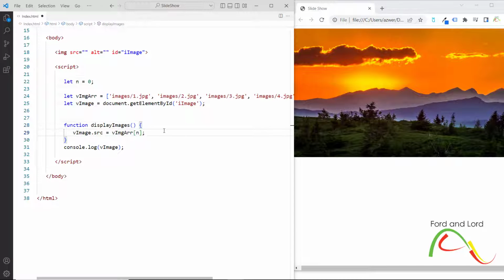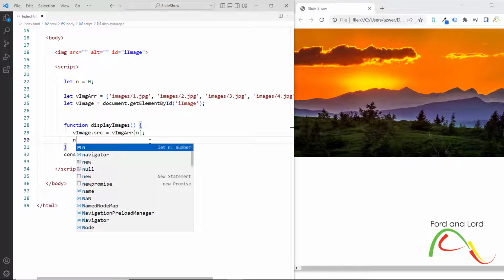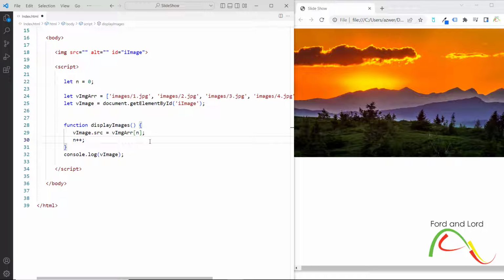Now we also want to change this variable. So after this image has been displayed with an index of 0, I want to change the value of n to 1. So I will say n plus plus. This line of code will add 1 to whatever the value of n was. Okay, so initially n was 0. It will become 1 after the first time the function runs. It will become 2, 3, 4, 5, and 6, and so on.